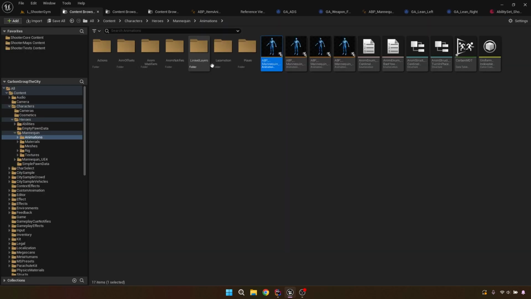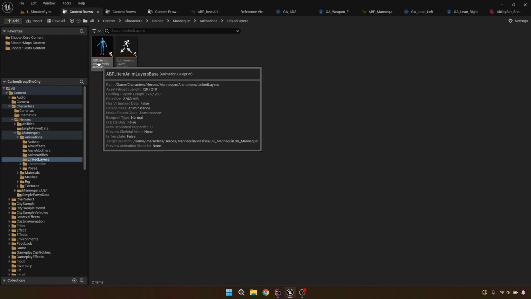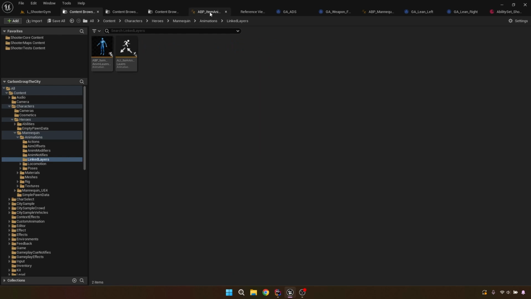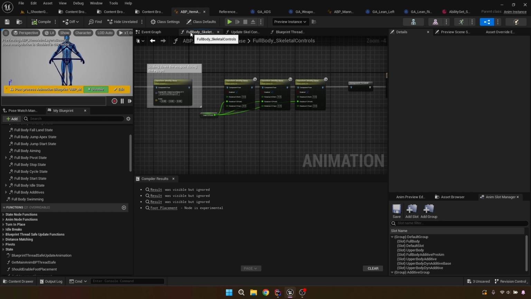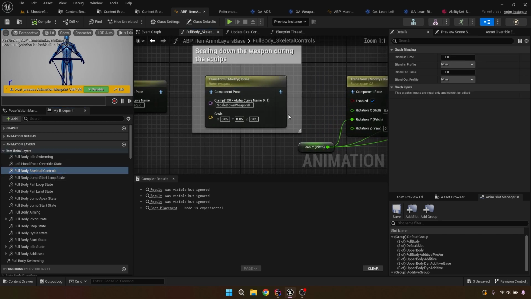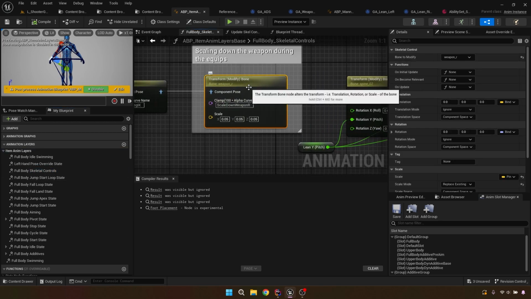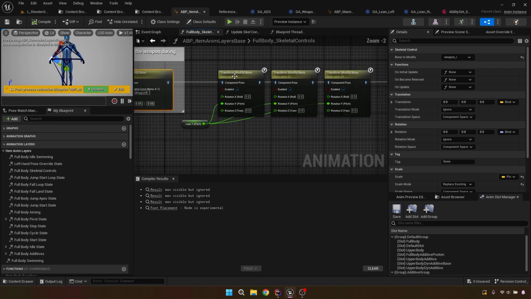The next thing that we're going to do is go into the linked layers and take this ABP item anim layers base. We'll go in here and it is this full body skeleton controls. I think that's going to be under your anim layers. What we're going to do is right after this transform modify bone, in fact, just go ahead and copy this. I placed it 3 times.